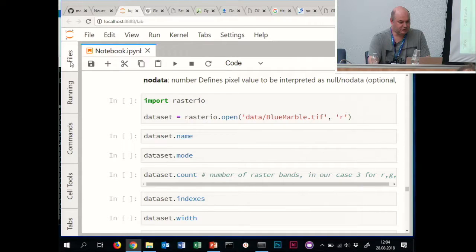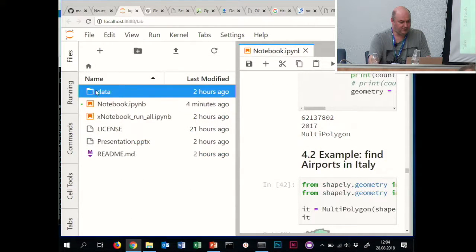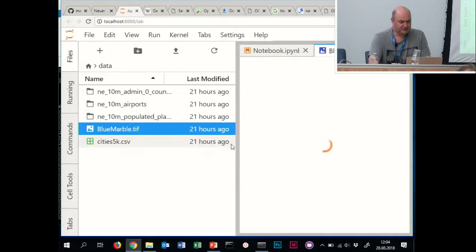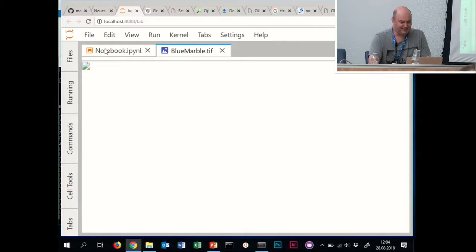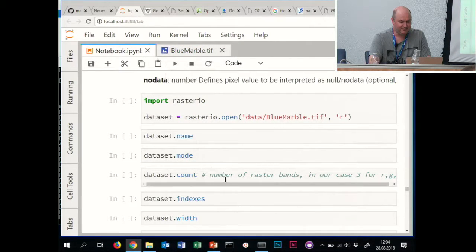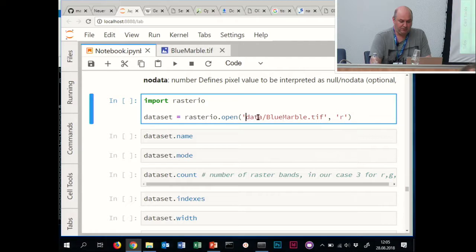It's actually an image. I don't know if it actually works to open it in the browser. It should work. No, it doesn't work. It's GeoTIFF. Okay. It's not really TIFF, so it doesn't matter. It's just the whole Earth, what we saw before. We will plot it later, so you can imagine that. So I just open it. R for read, you can omit that. R is the standard, like in normal Python open.